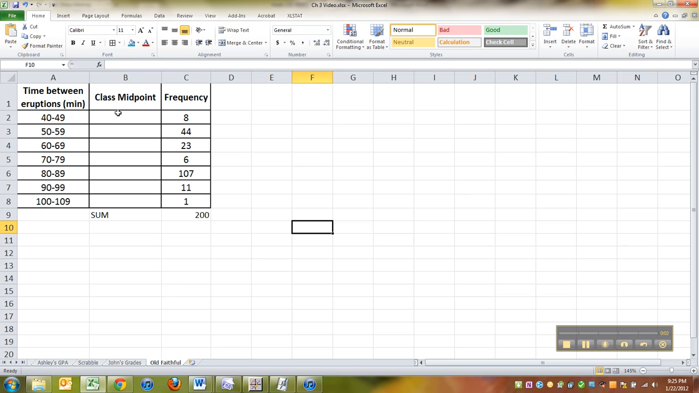So we're sitting here and we realize that in order to find the sum product, we're going to need some help. So we need a number that's going to represent each class. And the most fair number to pick is the middle number. So have the halfway spot between 40 and 49.999999999. And if you recall, we learned how to do that in chapter 2.